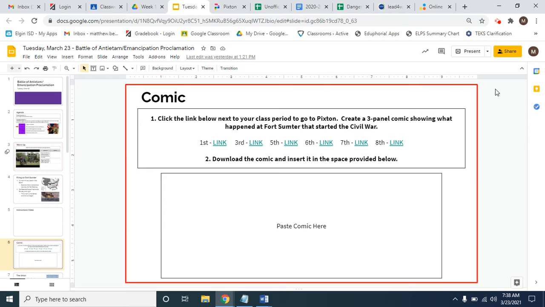But if you do feel like you need help, if you haven't done the assignments with Pixton before, or maybe you've done Pixton but you're just not really too familiar with it and you're not comfortable with it, I want to show you in this instructions video how to do it. This is not the only day in which you're going to be creating a comic. It's going to be a pretty regular thing, so it's important that you understand how to do it.